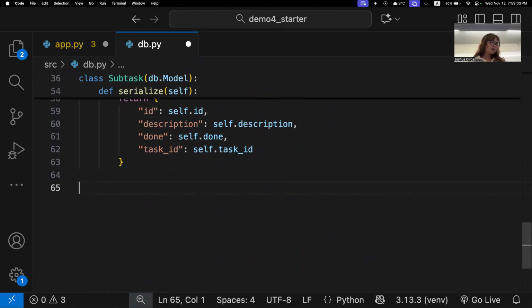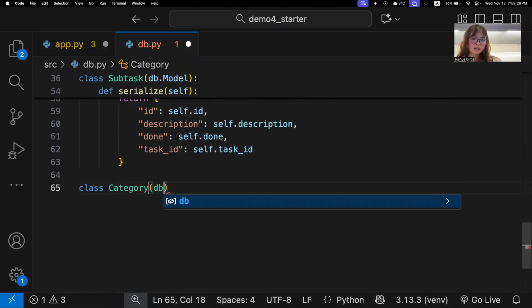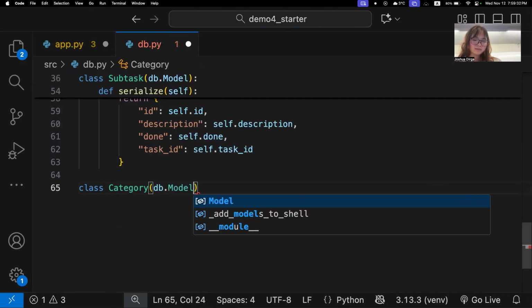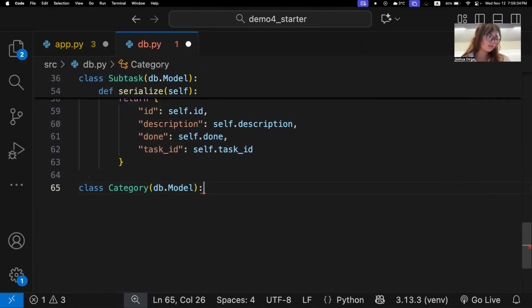Now we're going to make a new class called category, and this is a way to show you how to model a many-to-many relationship. So between task and subtask, that's a one-to-many relationship. But a many-to-many relationship is a little bit different because we're going to have an extra table. So first, let's define the category class. So this should be pretty straightforward. Category, class Category(db.Model).